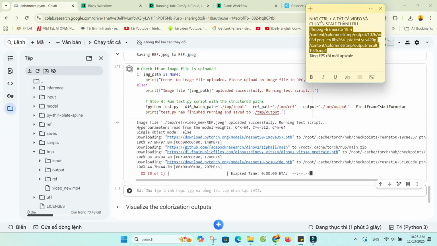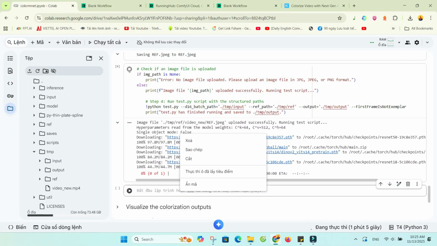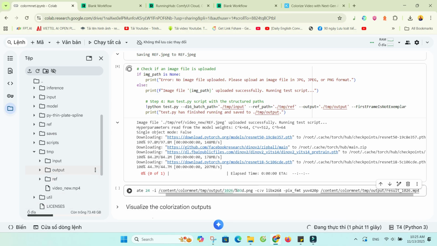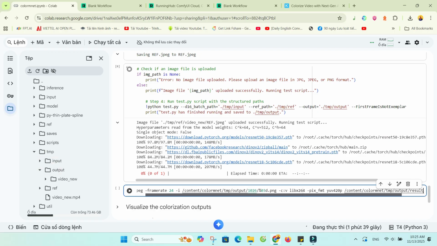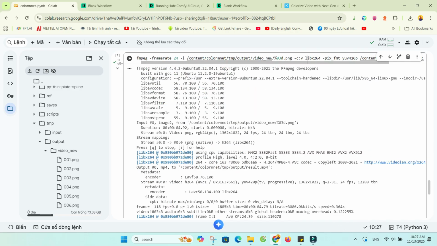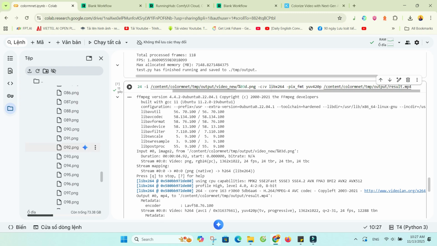So I'll add a code section to combine the colorized images into a video. In this code, I'll adjust the FPS to match the original black and white video, and then we'll have the final result. I will download the final video and show you the result.